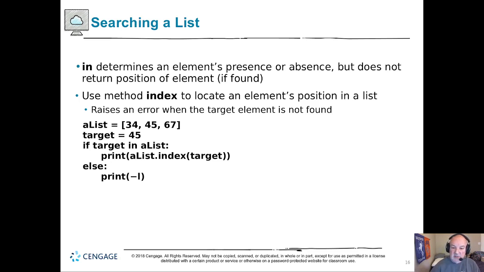But I want you to notice something interesting about this. I said, if target in list, I said, if the value 45 is in the list, if it is in the list, I said, hey, list, give me the index of the variable I'm looking for. Give me the index of 45.